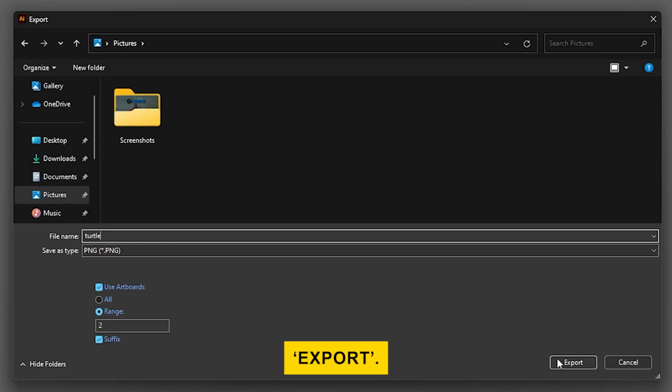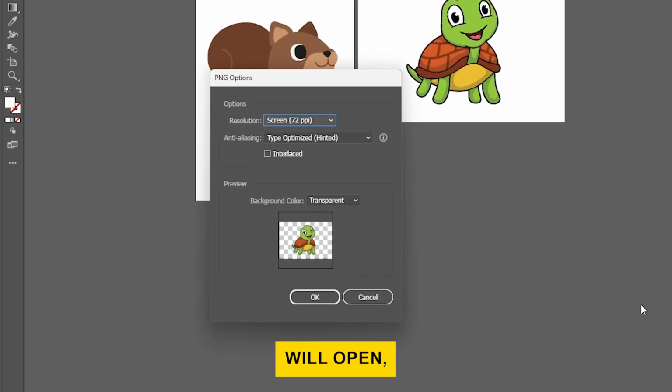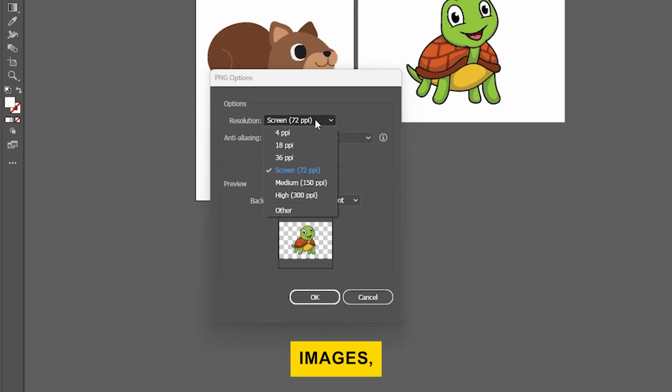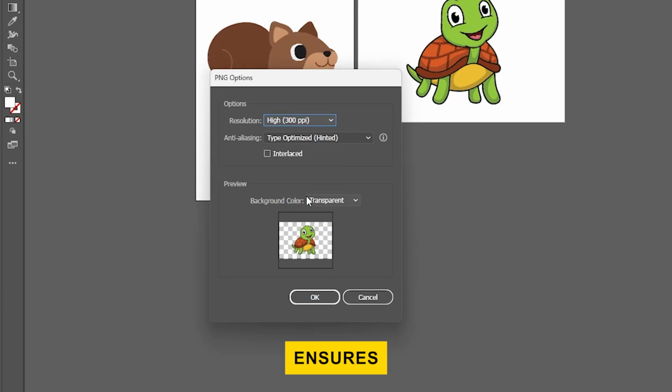Then click Export. A new window will open, allowing you to adjust the resolution. For high-quality images, go for 300 ppi. This ensures your design stays crisp and clear.